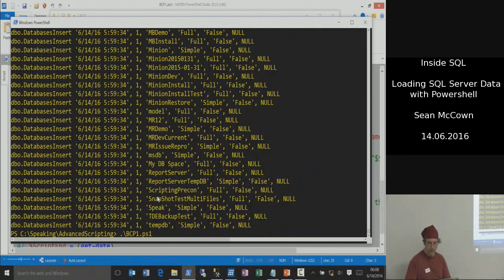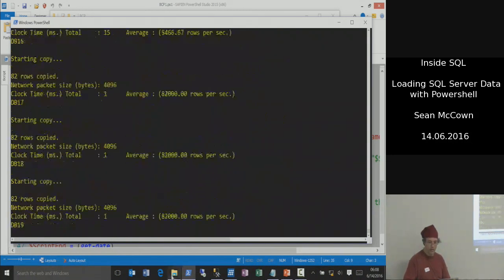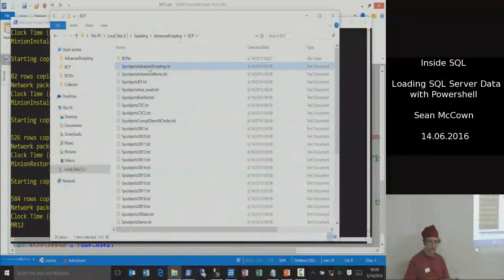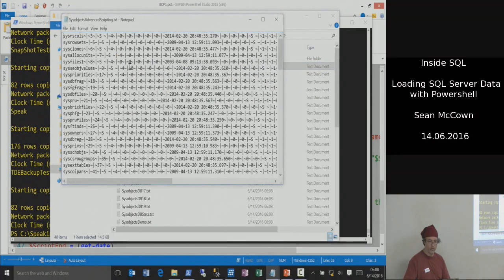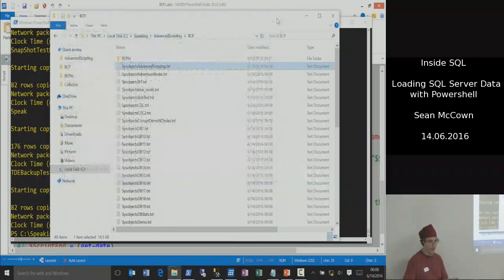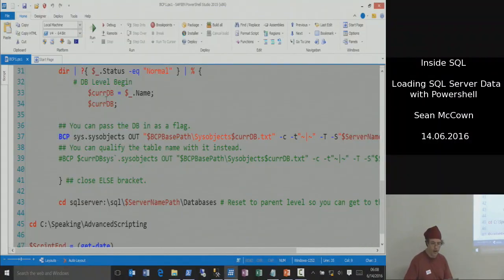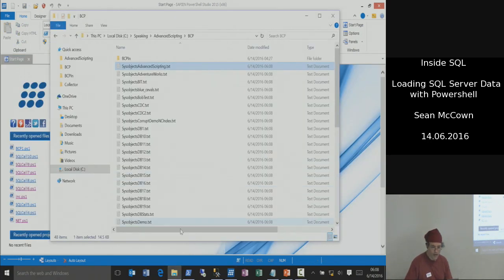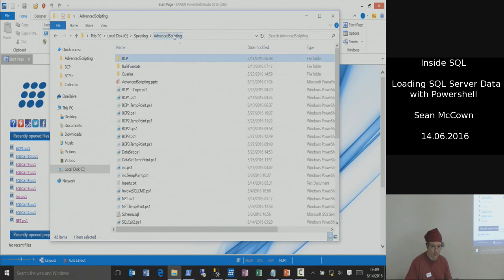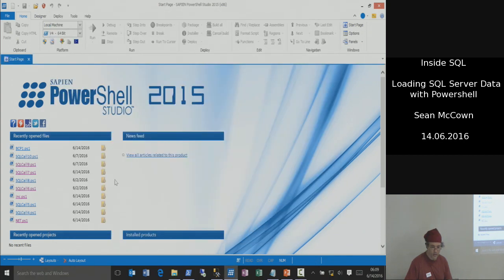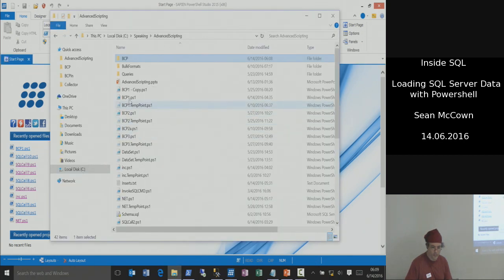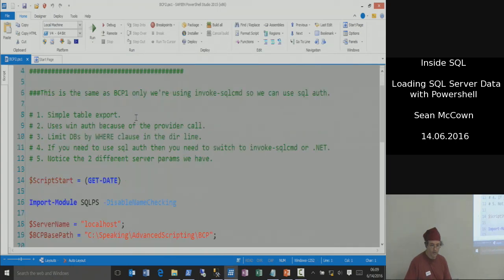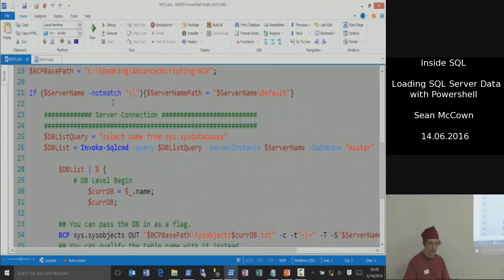There we go. And right there. And you can see all my lovely BCP objects being created right there. So it's very simple, right? Now, with that in mind, let's go ahead and look at BCP2 real quick. So the same thing here, and I'm going to start flying through some of this stuff.